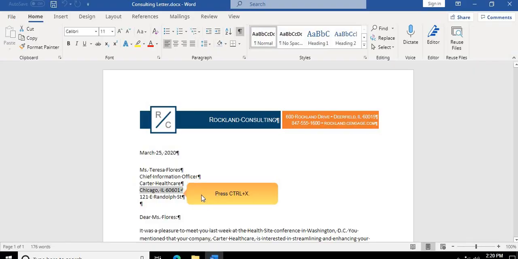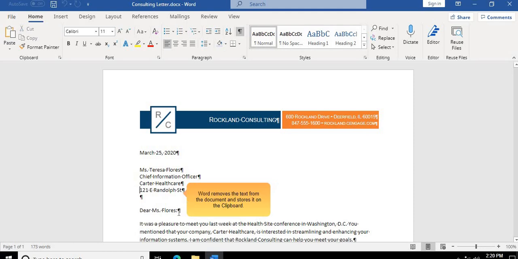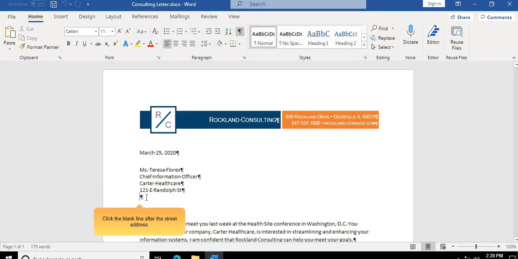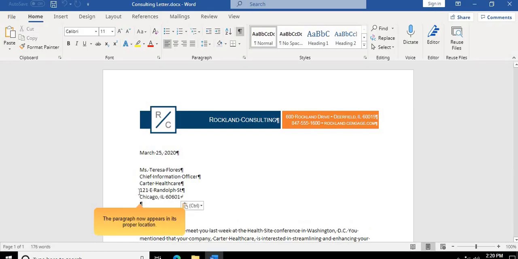Press Ctrl and X. Word removes the text from the document and stores it on the clipboard. Click the blank line after. Press Ctrl and V. The paragraph now appears in its proper location.